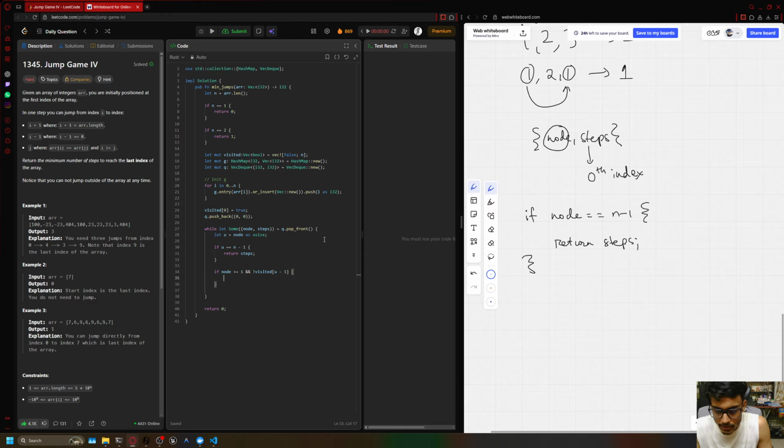Cool. So I have this. Then, if this guy is not visited, I'll mark it as visited and push the left guy inside my queue. Basically I'm jumping from i to i minus 1. Then I'll push back node minus 1, and for the number of steps taken to go to this node minus 1, I'll be incrementing by 1.